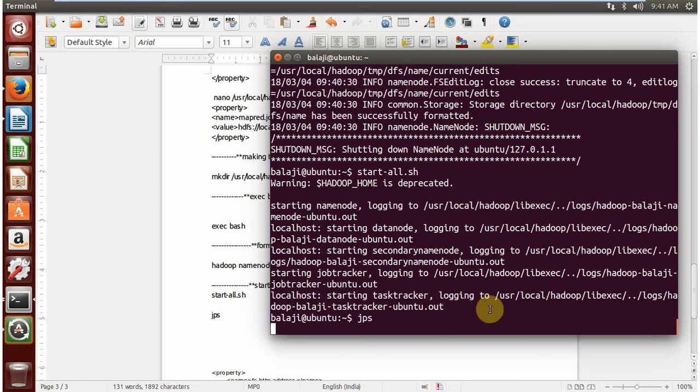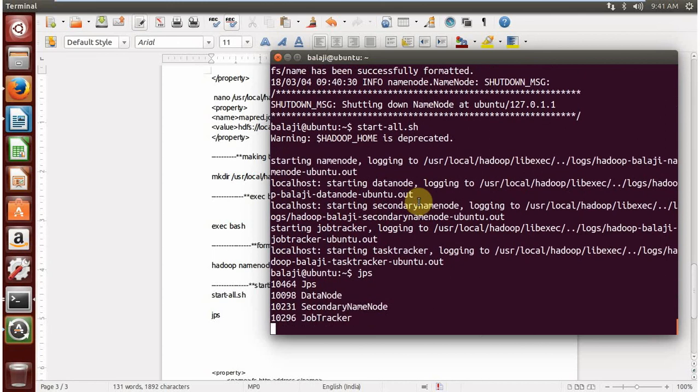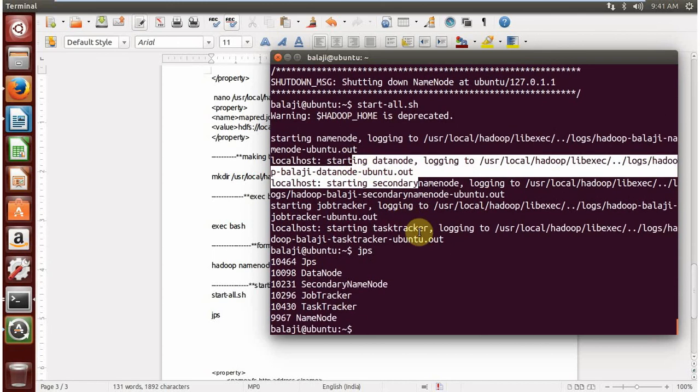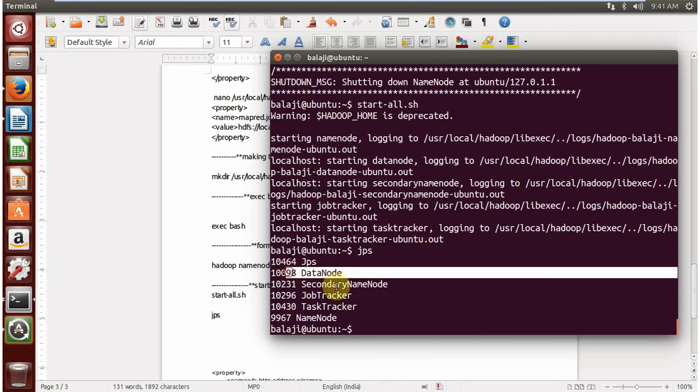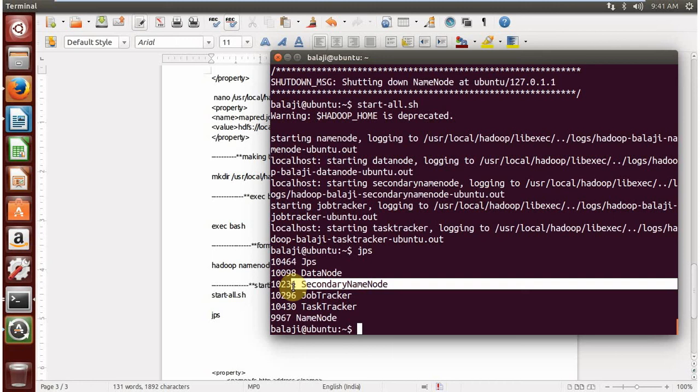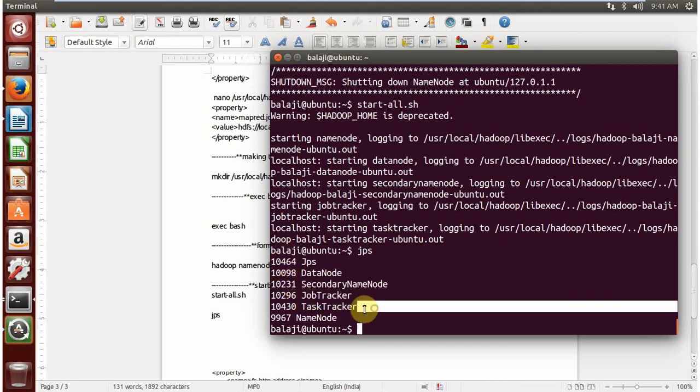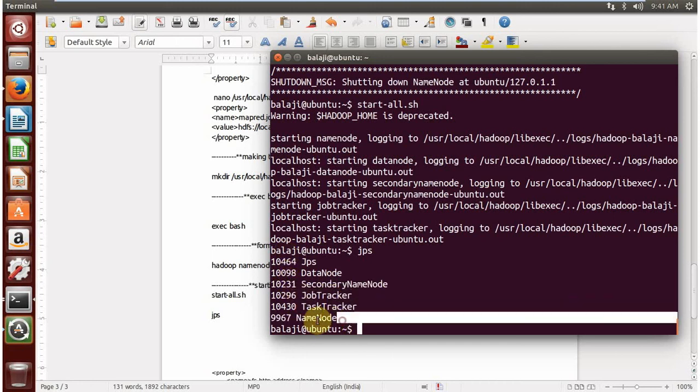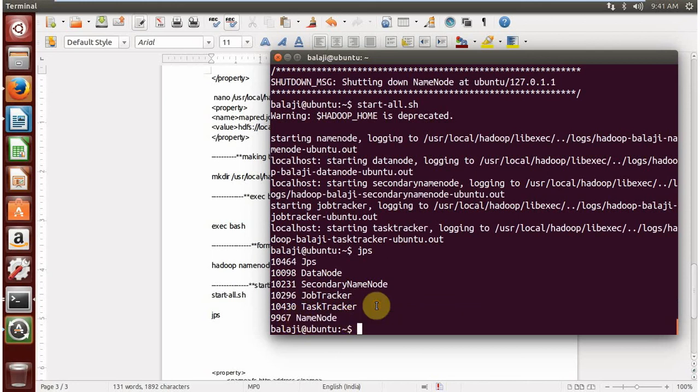It has started. You can see this. It has started the data node, secondary name node, and everything. If you see this, data node, secondary name node, and then process ID, and the job tracker, and then the task tracker, and then the name node. Okay, we have successfully installed Hadoop in our local machine, Ubuntu 14.04 version.